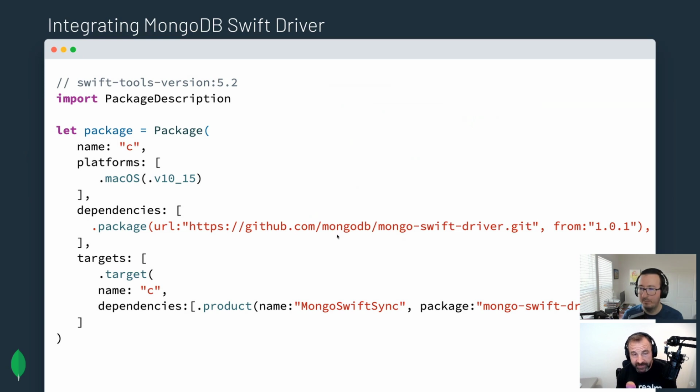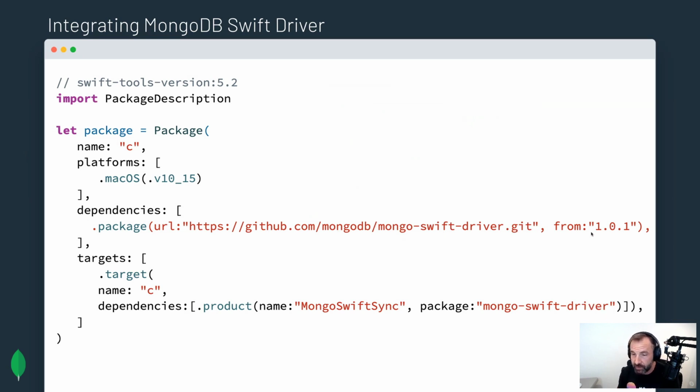And here is the GitHub URL for the MongoDB Swift driver. So interestingly enough, you can copy and paste that into your browser and go check out the source code of the driver. And then you want to specify the version that you want to pull in. We're currently at 1.0.1. I think there may have been a release of 1.0.2. But we want to make sure we're over 1.0.0 because there's a bug in 1.0.0 that we wanted to fix.